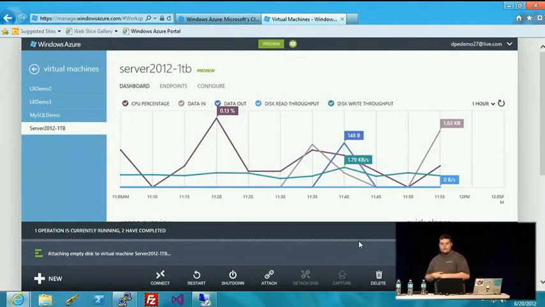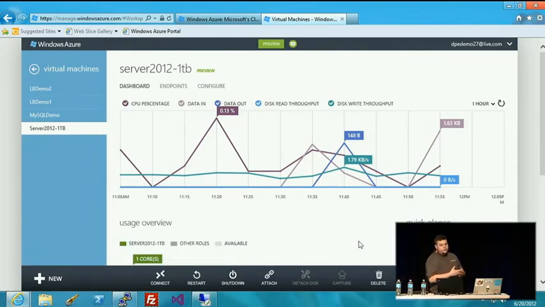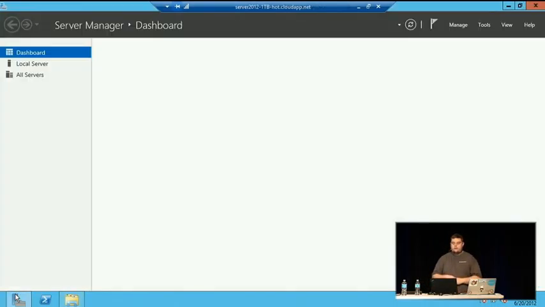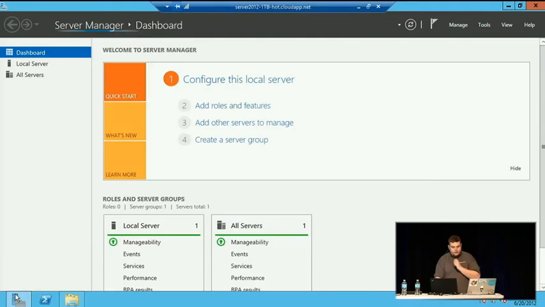We'll provide a terabyte drive for us, and basically this is going to go out, create a new page blob in storage, allow us to save files out, and when we jump back into our VM here, hopefully it creates this relatively quickly, we'll be able to see this drive come online. We might have to go into the server manager here and actually give it a drive letter.